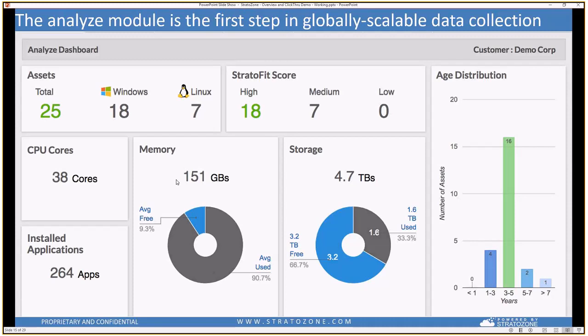The Analyze dashboard does a couple of other things worth pointing out. It shows you the age of your OS. Here you can see we have a lot of OSs within 3 to 5 years old, and then we scale off down to 7 years plus. We also take a look at the total number of cores. For all of these 25 assets, these machines, we have 38 cores. The total memory capacity is 151 gigabytes, and storage here we have 4.7 terabytes. So this is the total profile.